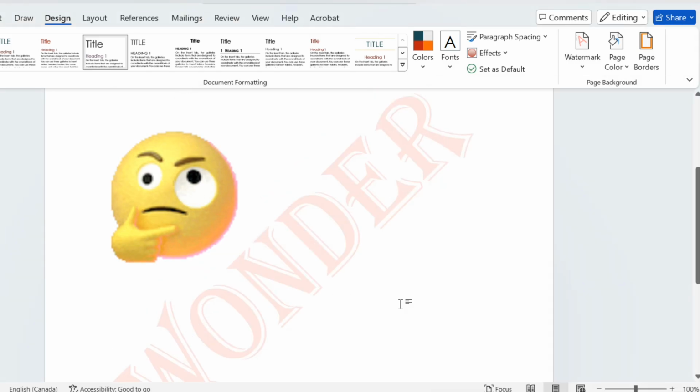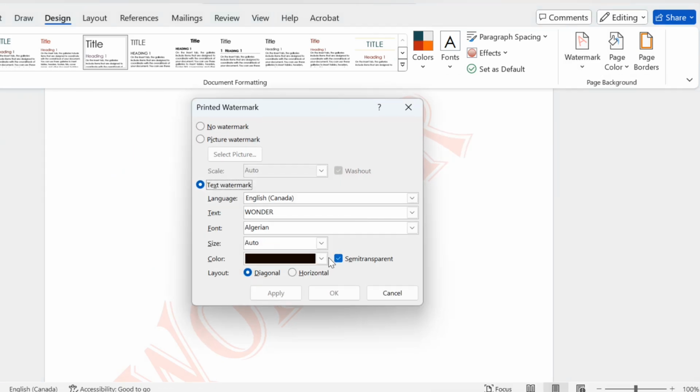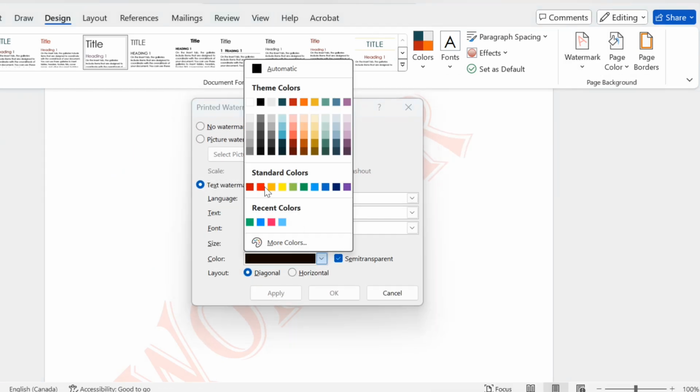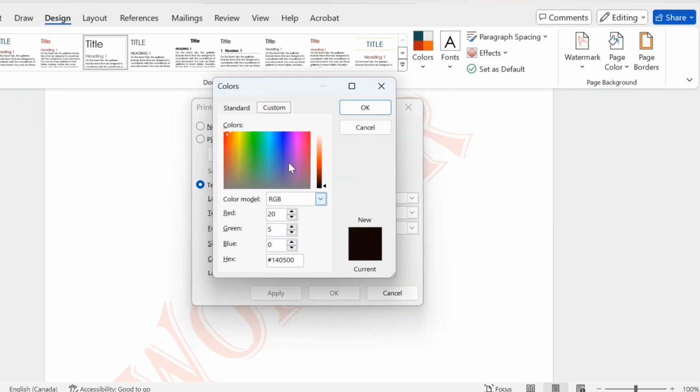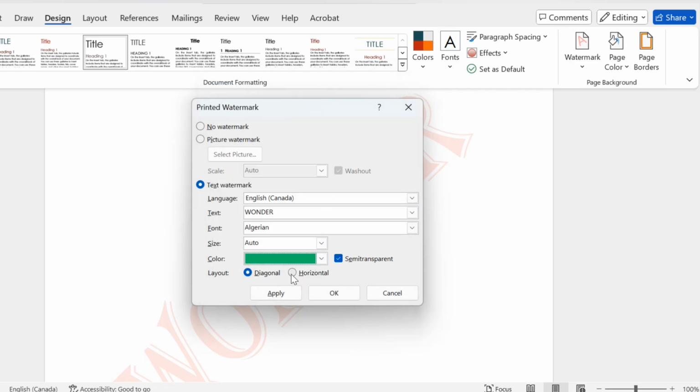So guys, if you didn't like the color of this watermark, you can go to the Custom Watermark here, and you will see many different options for standard colors, or you can go for the More Colors option here. In the custom tab, you can choose many different types of colors. You can go for any of those, or you can go for standard ones. You can choose the green one here, and here you can select the horizontal option.